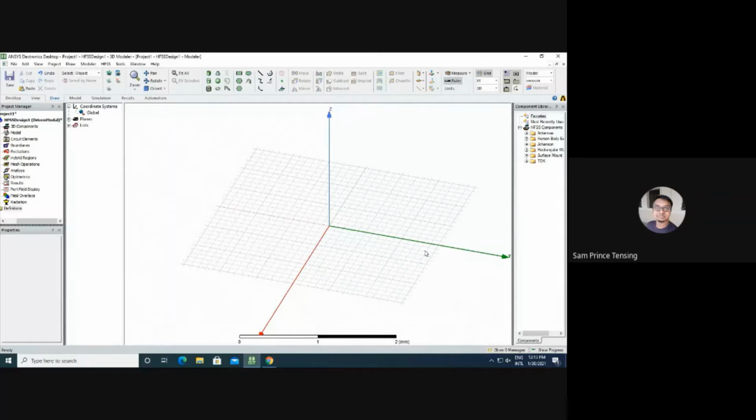Okay, so there will be three coordinates, x comma y comma z. I told you about three components: substrate, patch, and ground. First we'll draw the substrate. Generally a substrate will be a 3D structure, so we'll go for a box. You can see here, draw box.